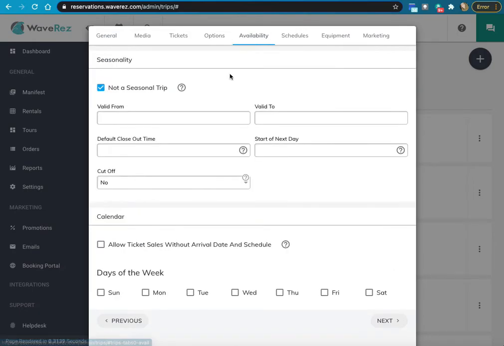The availability tab sets the availability for the trip. So if it's not a seasonal trip, it operates year-round, you can check this. If not, you can set a valid from and to date. It won't allow you to click this with that clicked. So default closeout time just sets the default, and you can adjust different from the default later. Start of next day, cutoff.